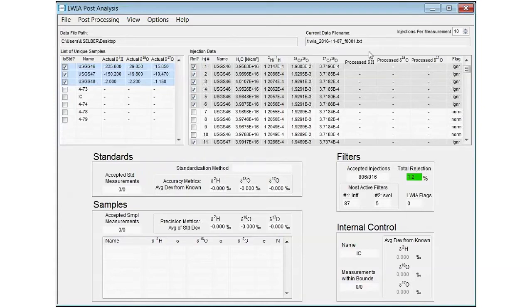When the software opens the file, it attempts to automatically detect the number of injections per measurement. That number starts up here in the upper right corner. You should always check this number to make sure that it has determined this correctly. In particular, if you measure the same sample more than once right at the beginning of the file, the software can get confused and get this number incorrect. You can always change it either by using the up-down arrows or by typing directly into the box.